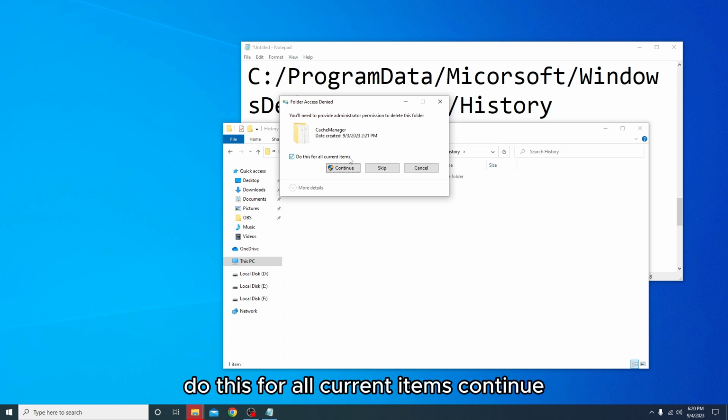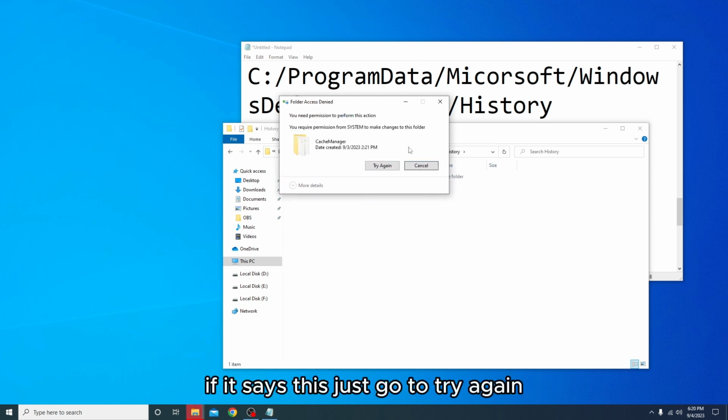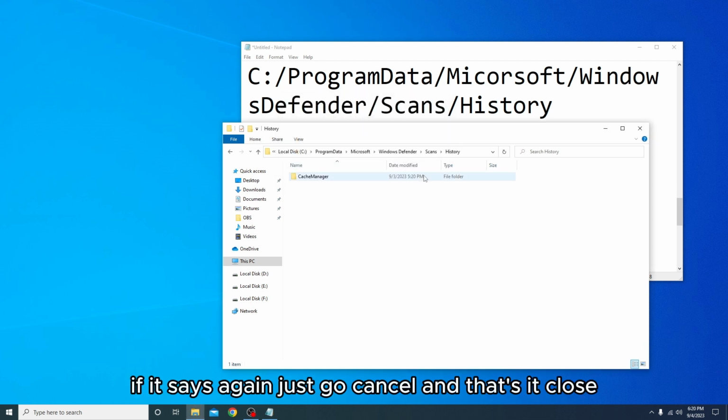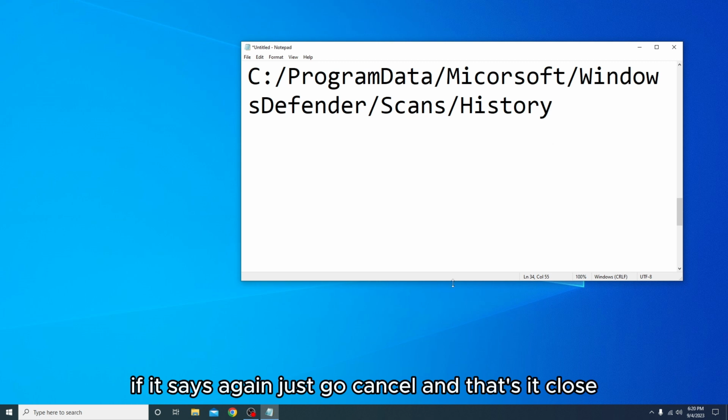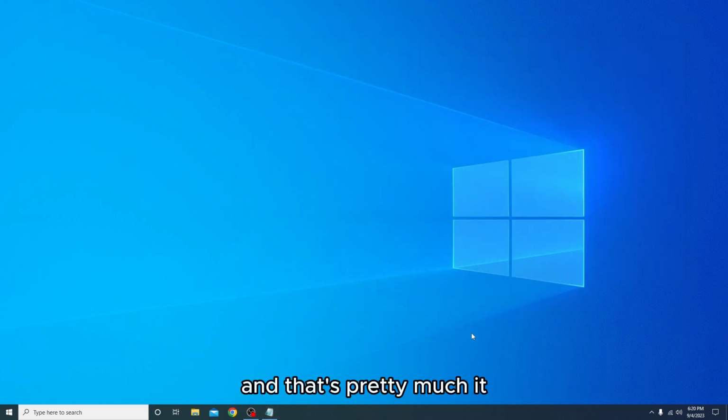Do this for all current items. Continue. If it says this, just go to try again. If it says again, just go cancel, and that's it. Close. And that's pretty much it.